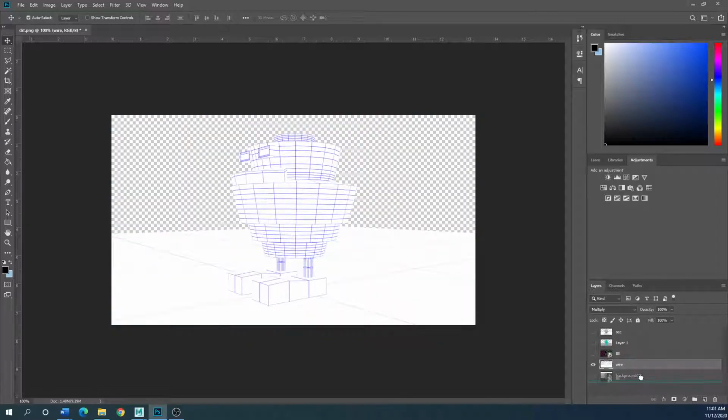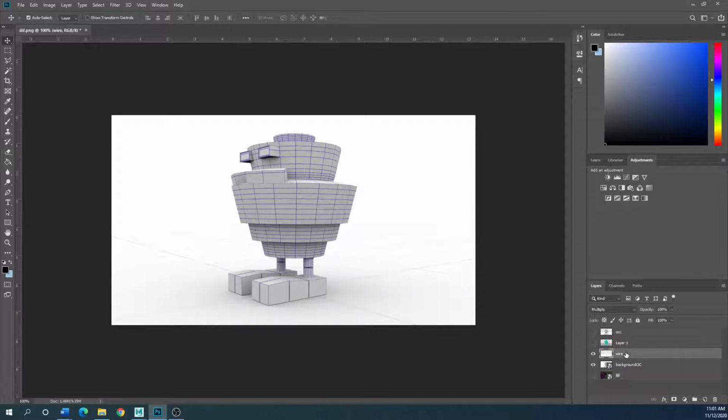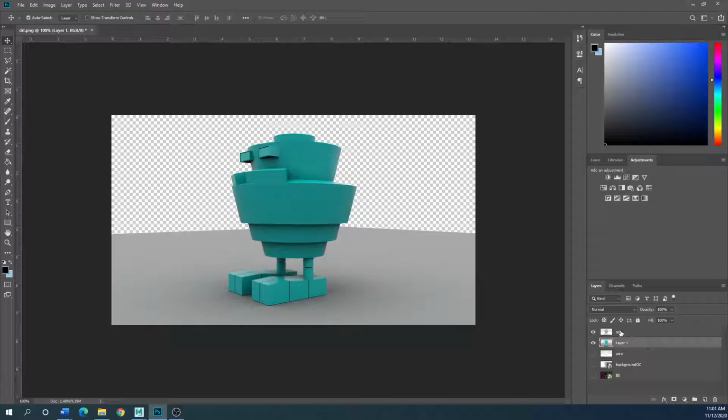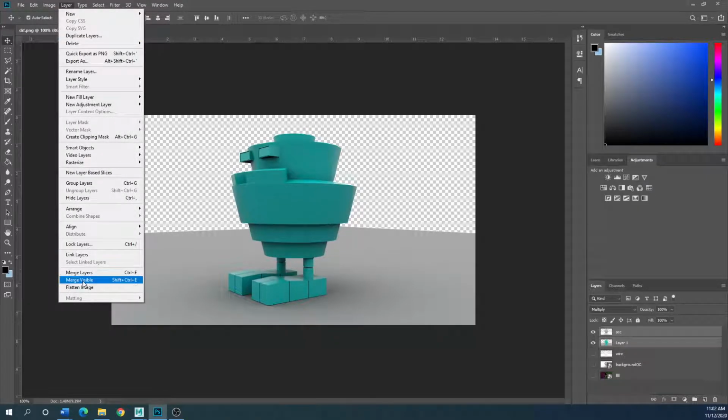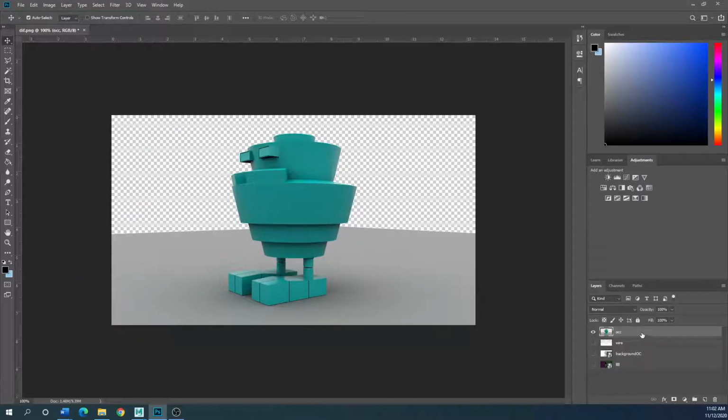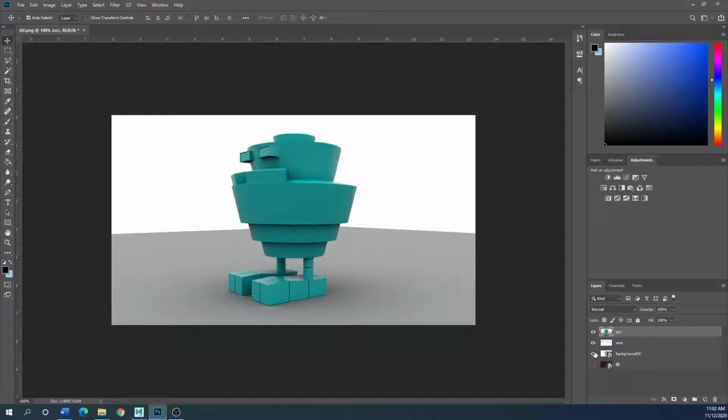May not end up using them in the background. I am going to open this one up, and this one's already multiplied, so that looks pretty good. I'm actually going to merge these two together. Turn this off. Or you really don't have to. That's up to you. Let's just do it to show you. Merge visible. So now this is one working layer, and underneath is the wire and the occlusion map.